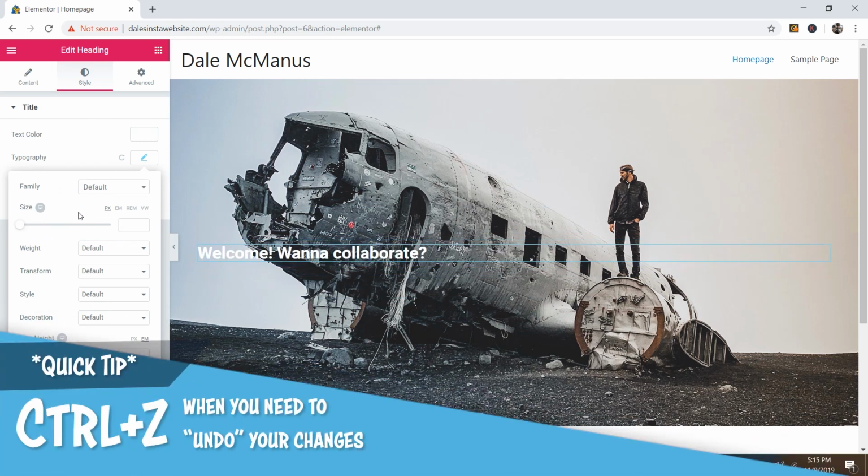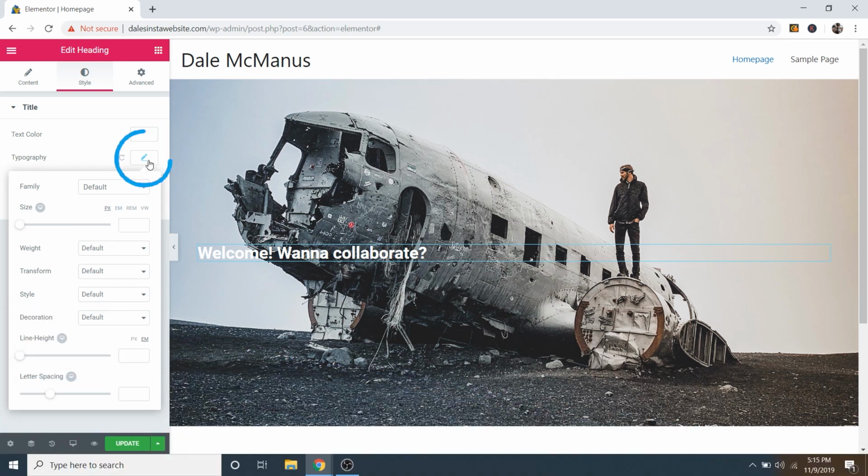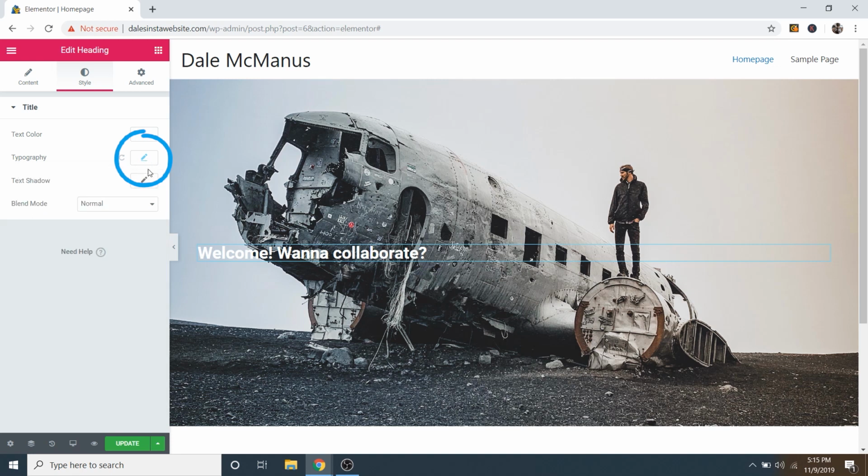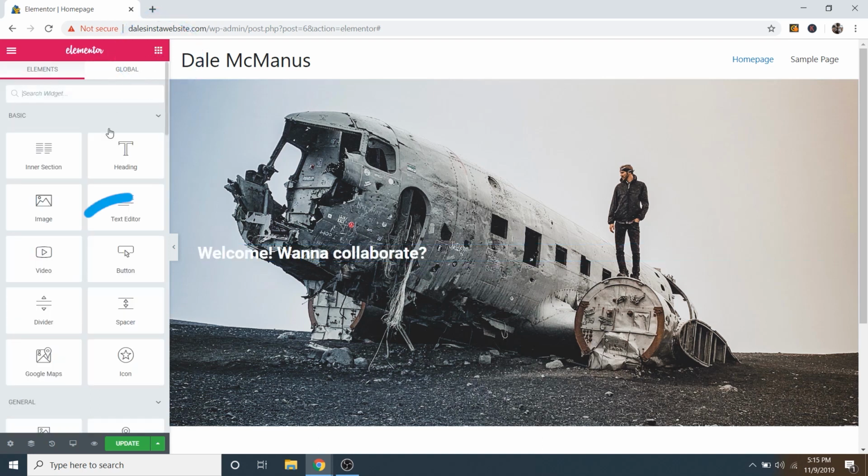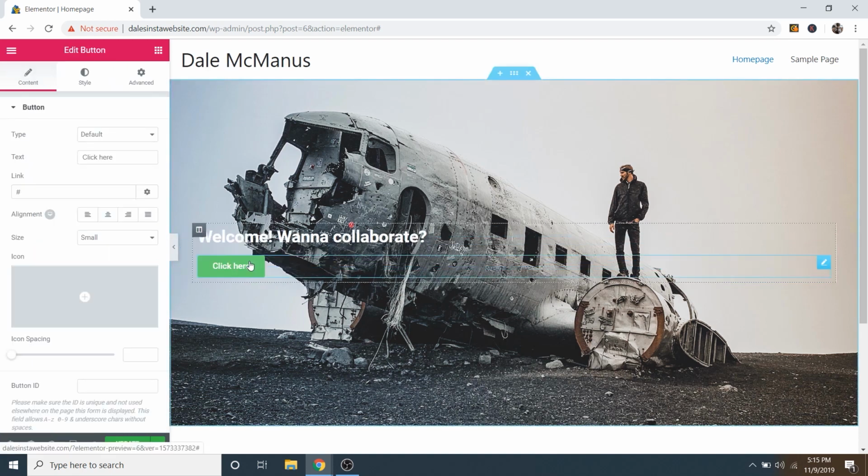By the way, if you need to undo anything, a good quick tip is to use Control Z. Okay, so now I'm going to close that. And you can add a text shadow if you want as well, but I'm not going to do that at the moment. And then what we can also do is add in a button. So if we just go back up to the Rubik's Cube up here, and then we go over to button, we can just drag that button in, and we'll drag it underneath.